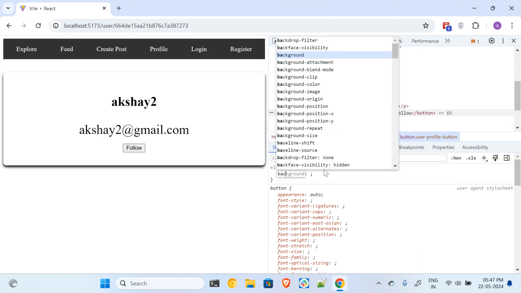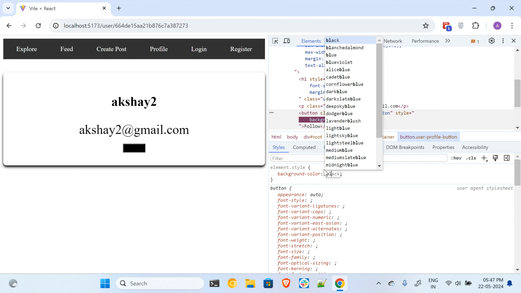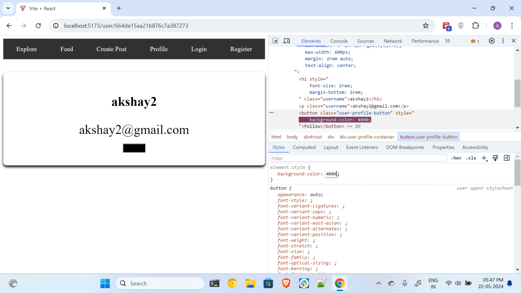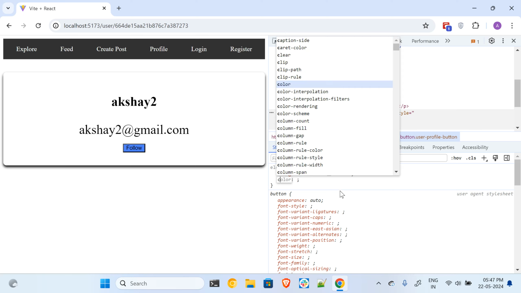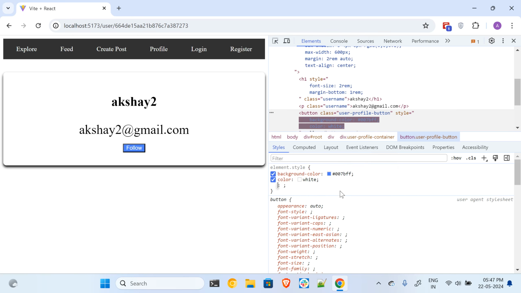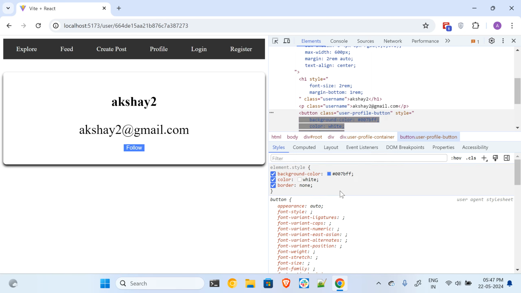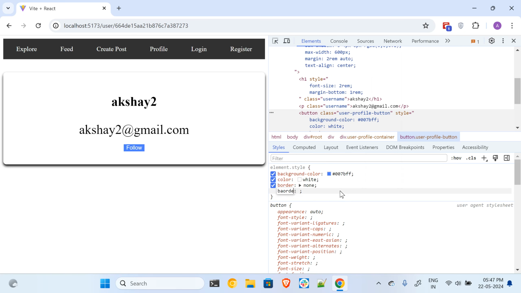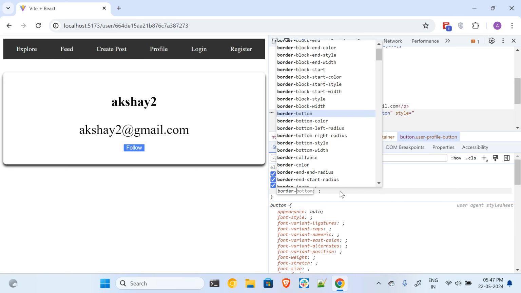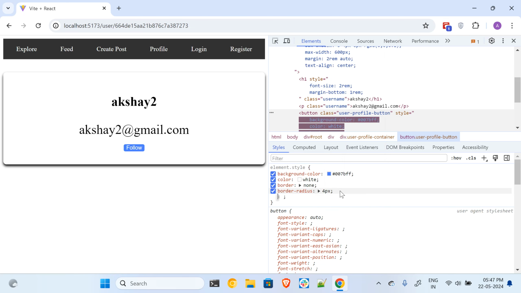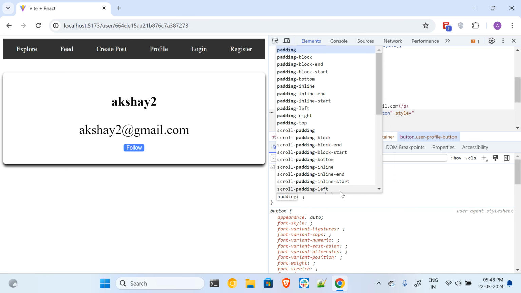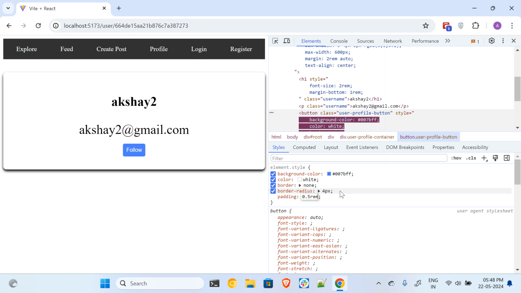So for user profile button, I will give the background color as 007BFF, and then the color will be white, and border will be none over here, and border radius I will give as 4 pixels. Padding I will give as 0.5 rem and 1 rem over here.